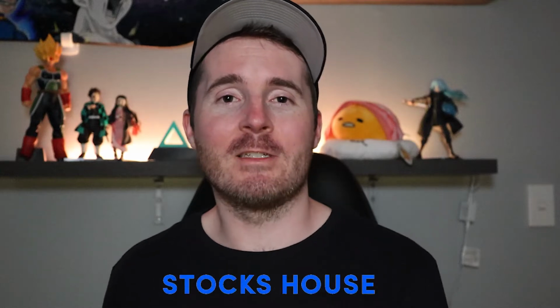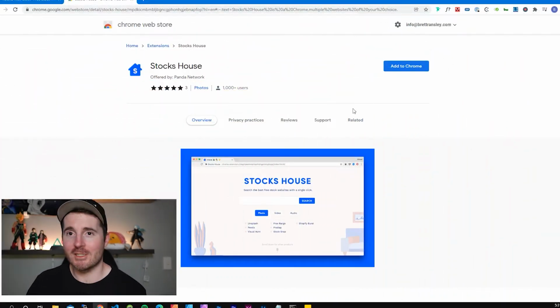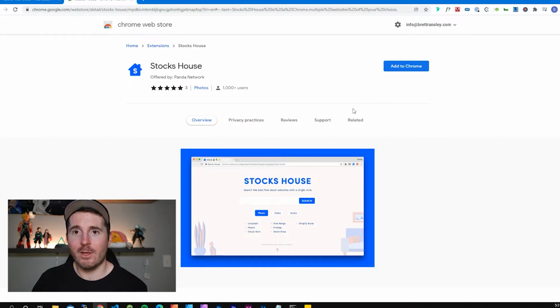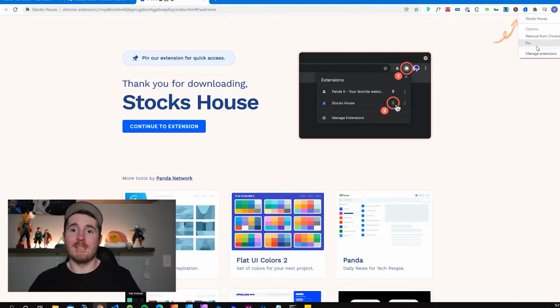Alright, so the app we're going to be looking at today is something called Stockhouse. Now, Stockhouse essentially is a Google Chrome extension. You can see it right here. So if we just click add to Chrome here, you'll see that it will eventually pop up. So what we're going to do here is quickly pin it to our taskbar so we can use it later. Now, basically what Stockhouse does is it takes all the websites such as Unsplash, iStock, everything else, and it basically combines them all into one.